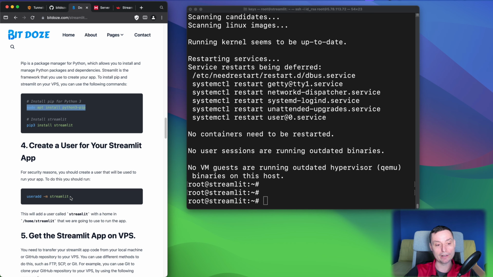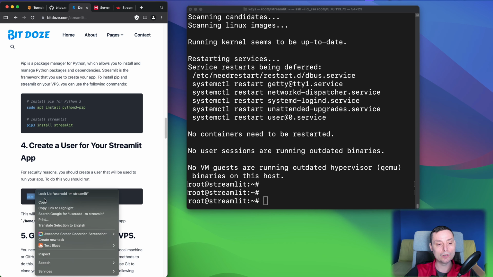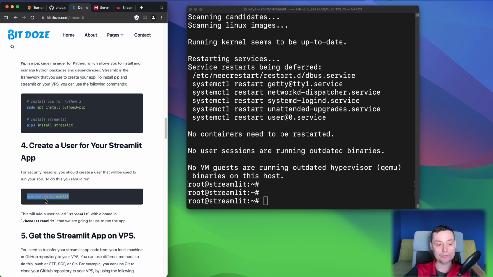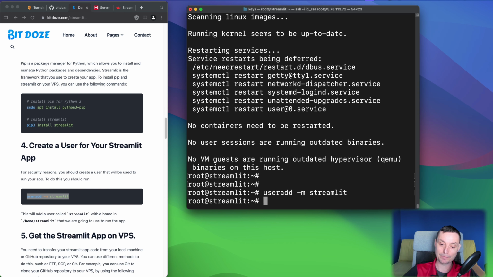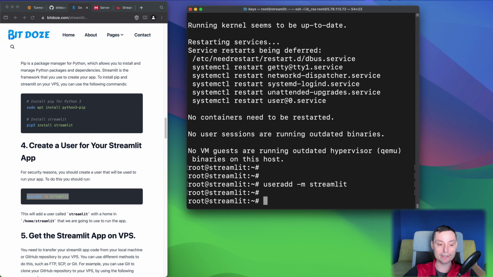and put the files in there. So I will just run the command useradd -m streamlit. It will be the user, and this will add the user and create a home where I will put my Streamlit application. And right now the user is added and it's created.